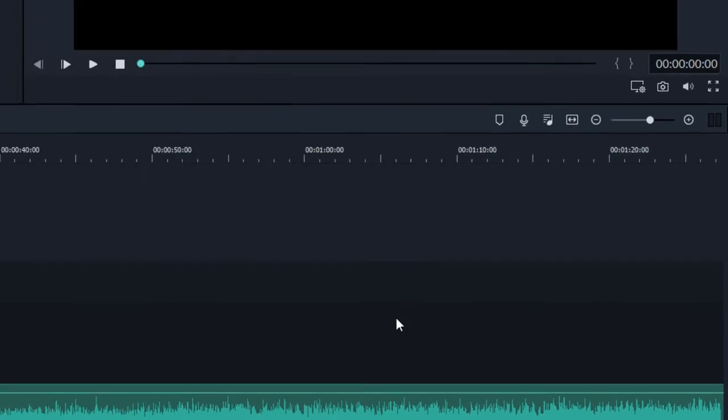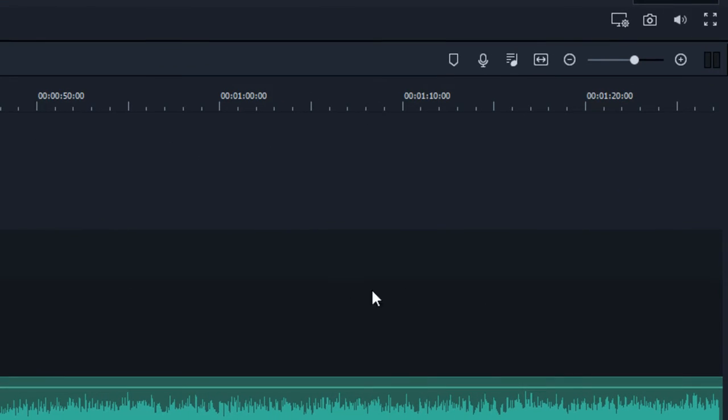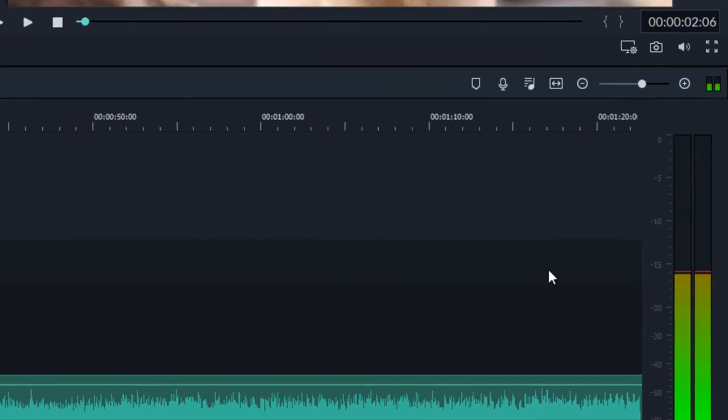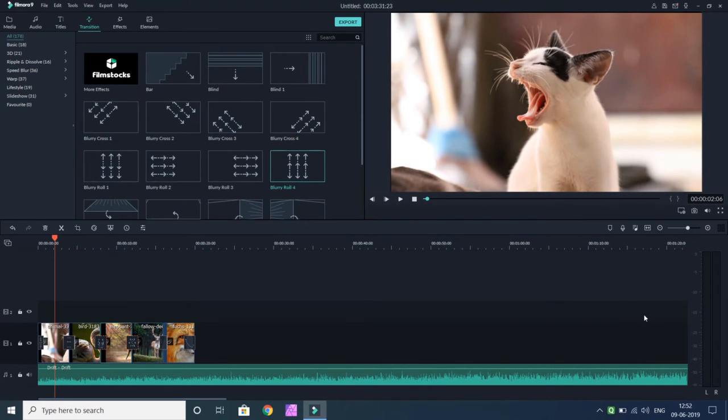One thing that I forgot to tell you is that if you want to see the audio levels, you can simply click on this option, and when you hit play, you can see the audio levels here, right? You can even add more interesting effects.